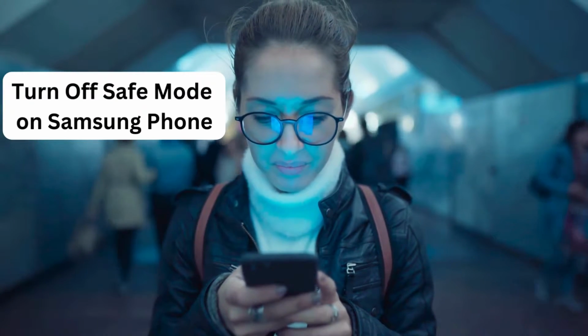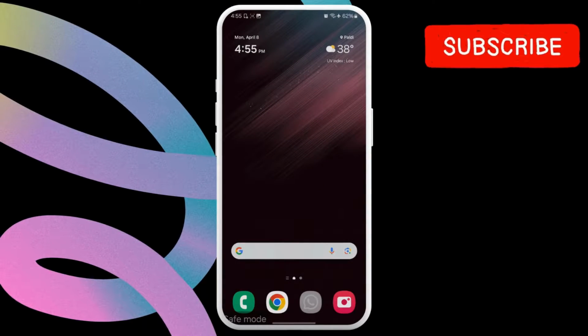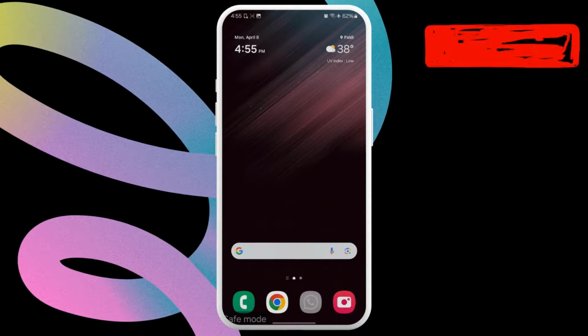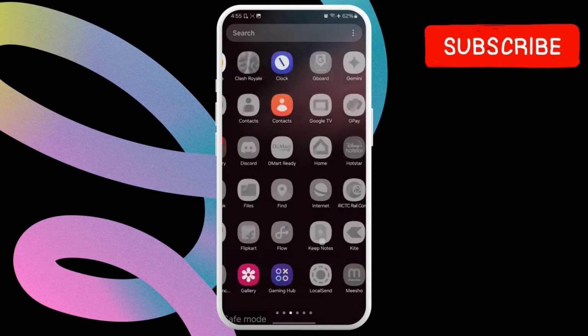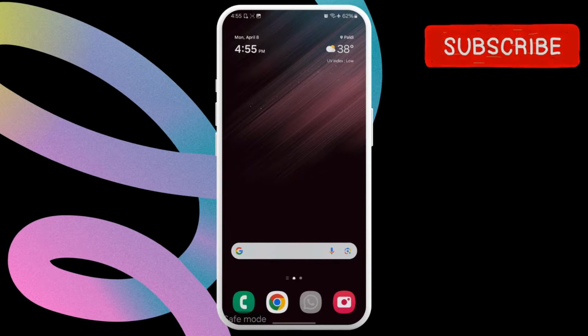In this video, we'll show you how to remove or turn off safe mode on your Samsung Galaxy phone. If you have intentionally or unintentionally booted your phone into safe mode, you might want to exit it as you can't use most of your third-party apps or games in this mode.